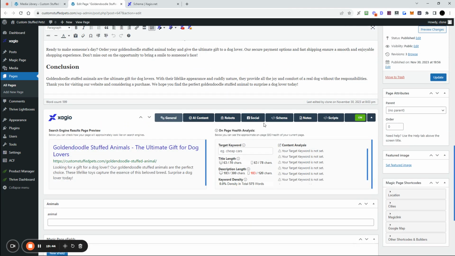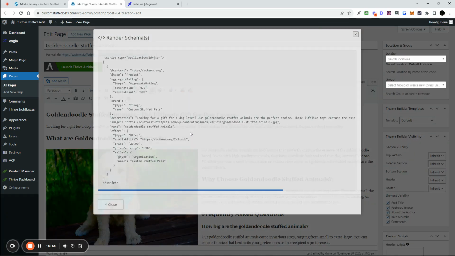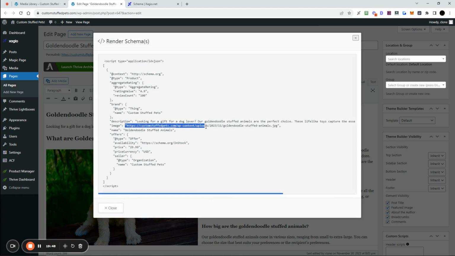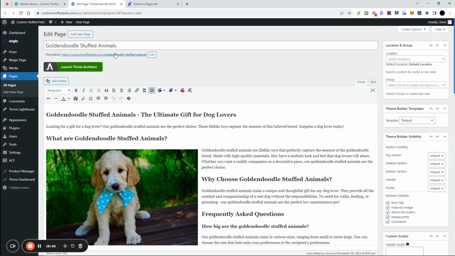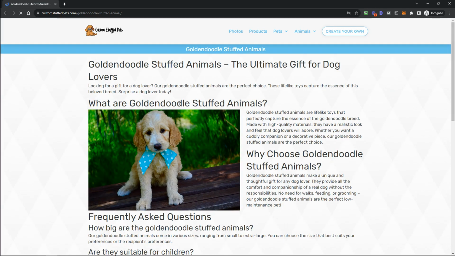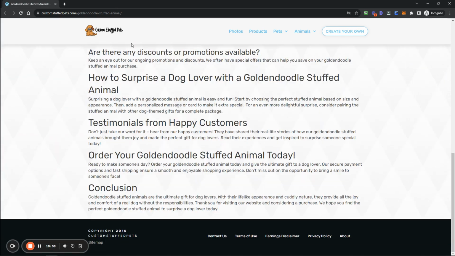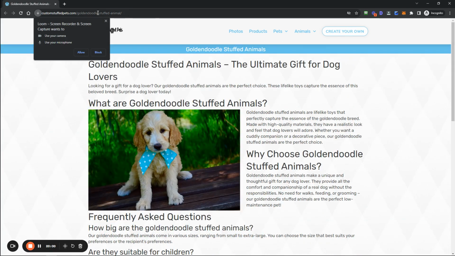In the SEO box, I'm going to go schema. I'm going to render preview schema and look to see that that image URL has updated, and it has. And now it's done. There's a live page. Okay, if I open this in a new incognito window, there is now a new live page on my site that is targeting this golden doodle stuffed animal.